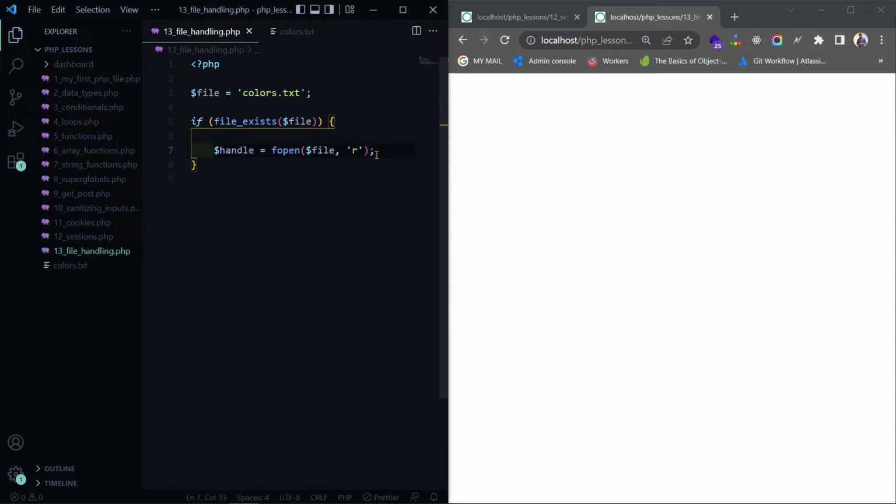Okay, we are going to open it in read only mode, right? You can read more on this function, which is fopen. There's a whole lot you can do with it. All right, let me close this.